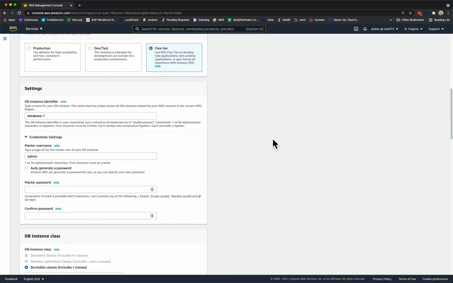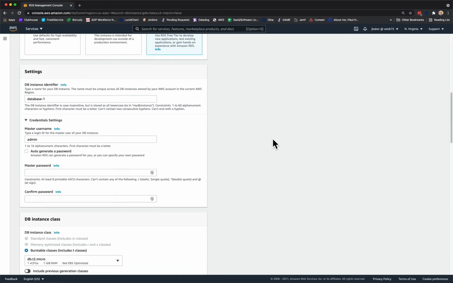Go down to the settings area. We can name our database instance. In this case, we'll call it our class DB1 instance, class DB1.